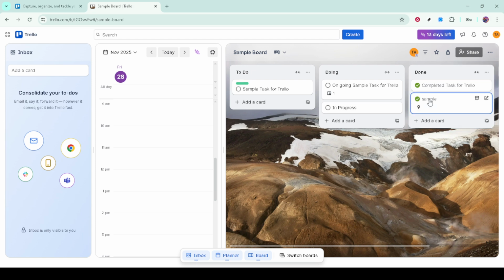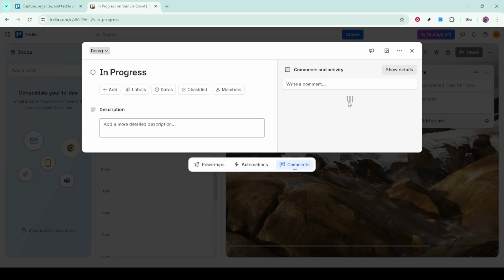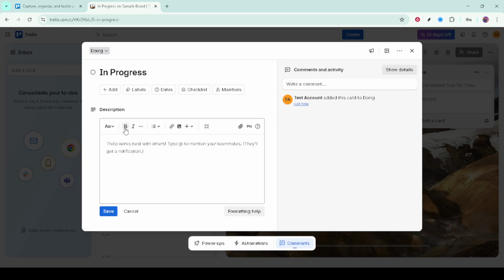Start with the description. Here include context, goals, key links, and any criteria for success. The clearer your description, the fewer follow-up questions you'll get later. Assign members to the card so responsibilities are obvious. This adds accountability and helps teammates focus on what's theirs.